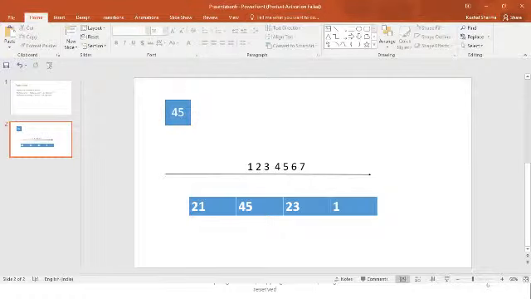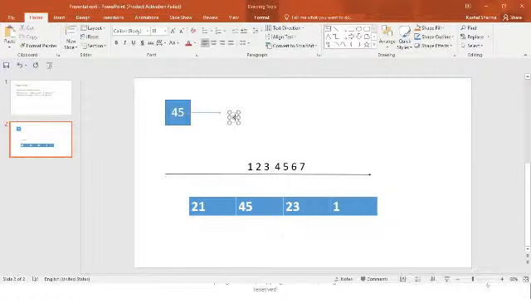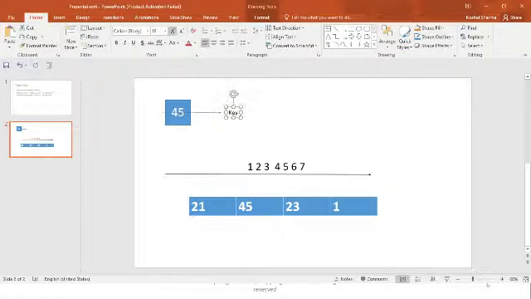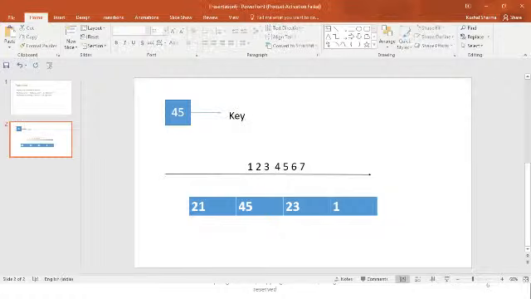So I will call this a key. Okay, so this 45 will be called the key. So you can always remember, whenever I call something a key, that means that is the term to be found out in that particular given list. Okay, now what will happen in this case?